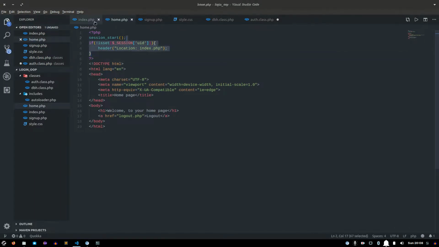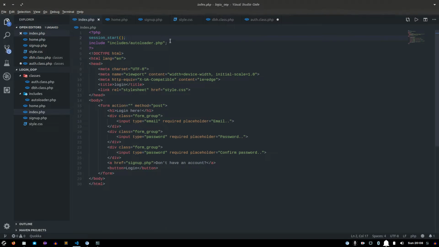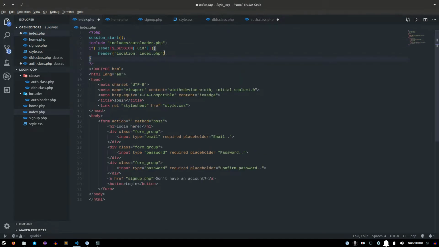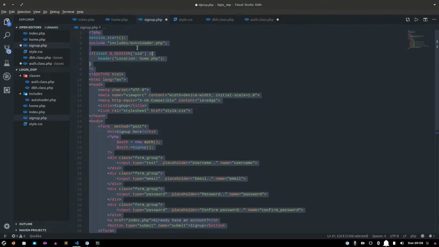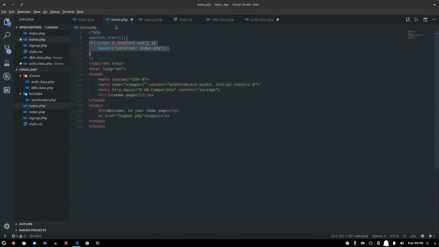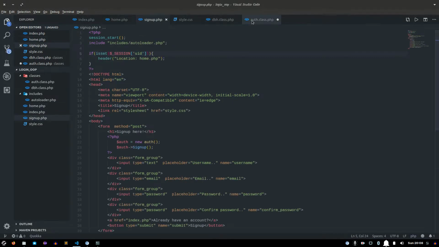So now I'll copy this code and place it in the index.php. I'll remove the exclamation mark, so if the user is logged in, let it redirect the user back to the home.php. I'll also paste this in the signup.php too. So if the user is logged in, it will redirect the user back. Then let's come back to the authentication.